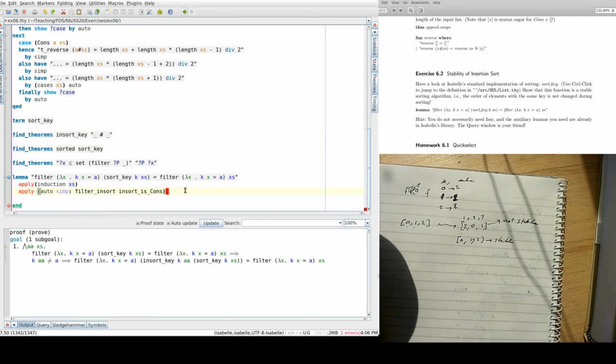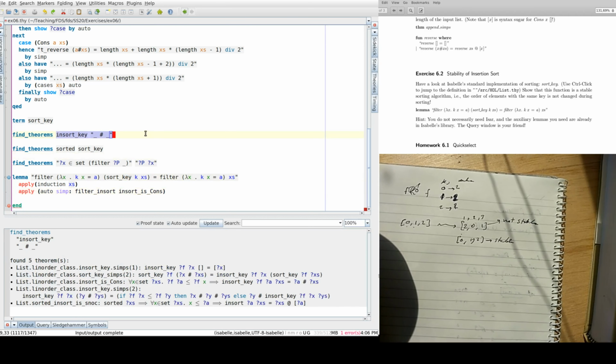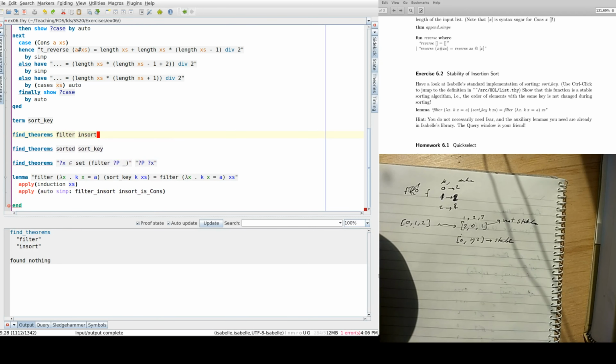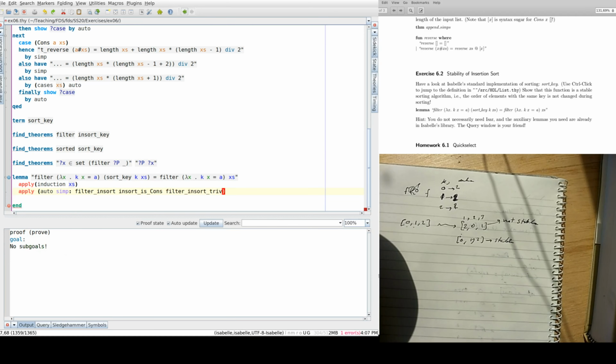And now the second case is when double A doesn't satisfy that predicate. I think we had it already somewhere, so we have to go to filter and insert, or what is it called? Filter and insert key. Yeah, so it's this case. So that's it.